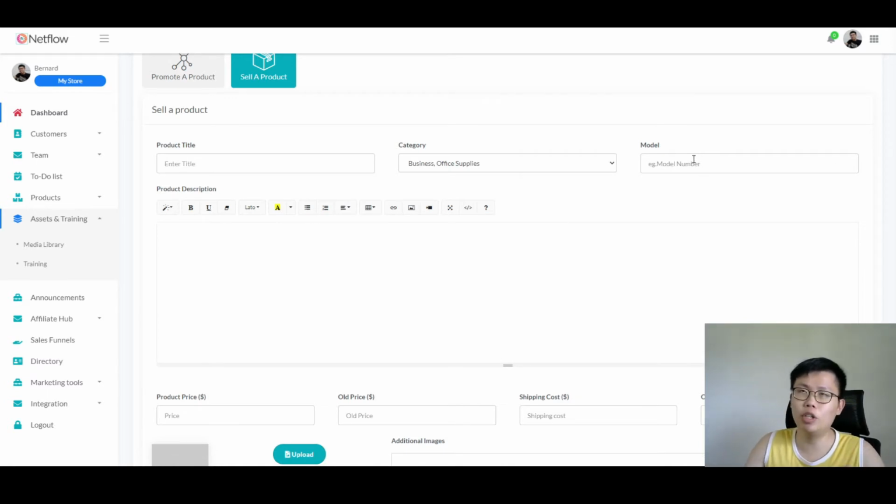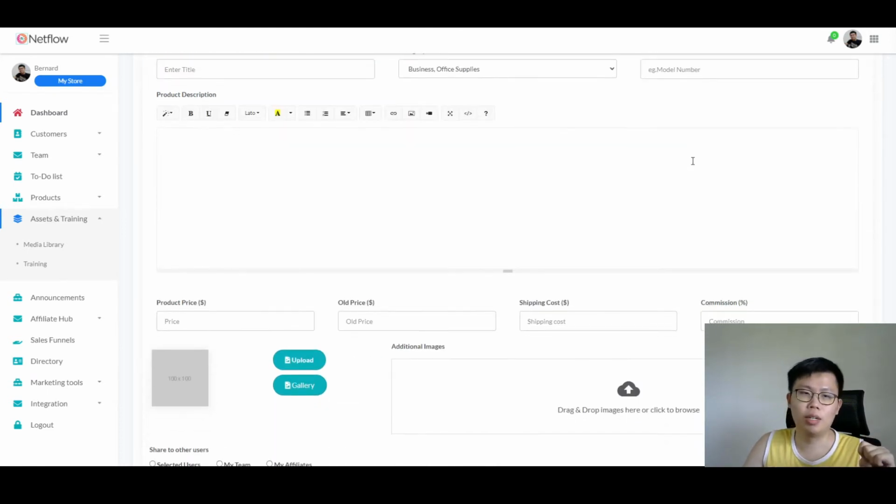Treat the model number as being for the case where your product has specific types of variants in your business. For example, mobile phones. With mobile phones, you definitely have a lot of model numbers, right? Let's say for Samsung phones, you have the Galaxy S series, you have the Galaxy Note series. So from here, you can see that this is what the model number is for.